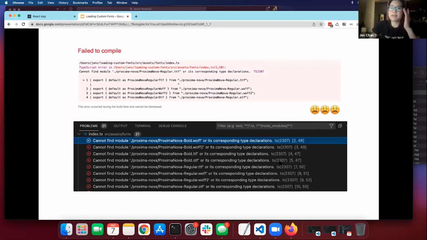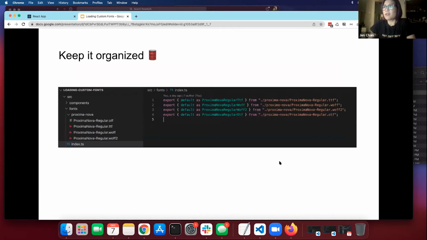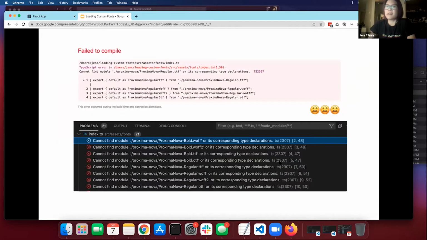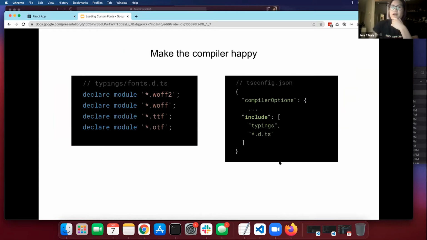One second, I'm just going to go back a sec. By this point, your compiler or your IDE is probably complaining. It's telling you that it can't find the module Proxima Nova bold WOFF or OTF, whatever. And why is that? No matter how I've made it clear that I'm importing Proxima Nova regular TTF in my heading or text component, it's not working. And for those of you that use TypeScript, it can't really pick up the particular file format as a legit type. So we create a type definition file.